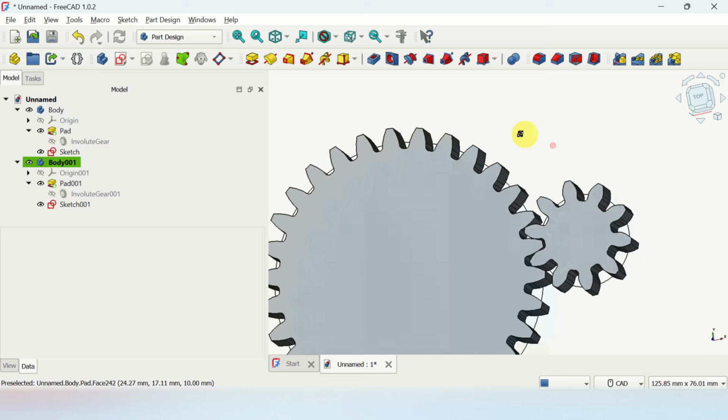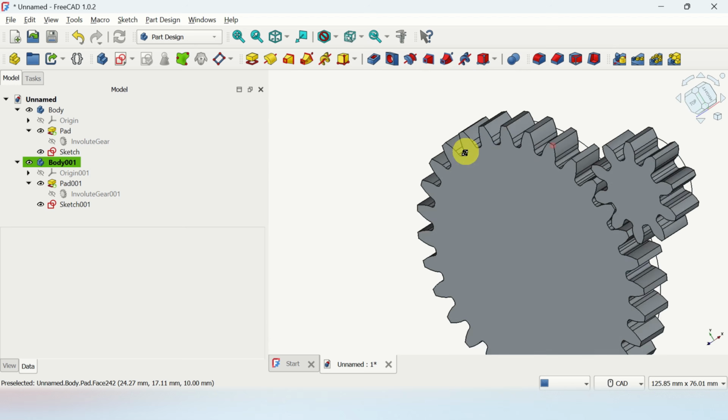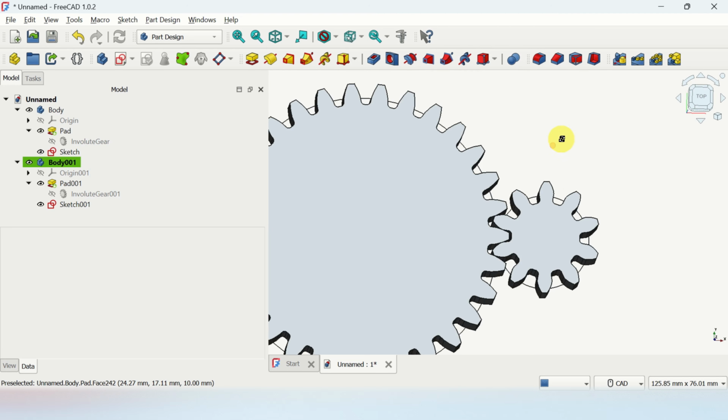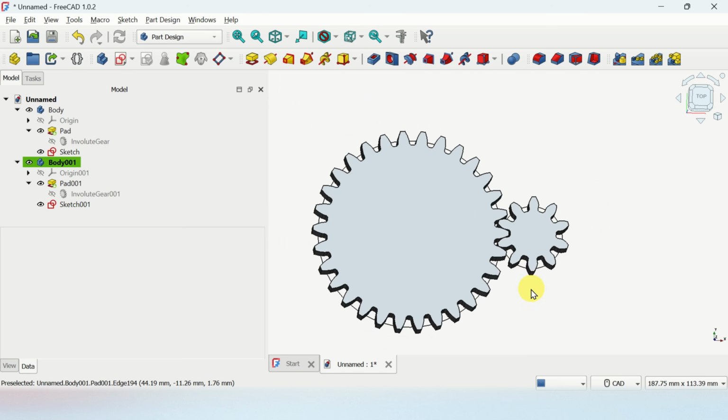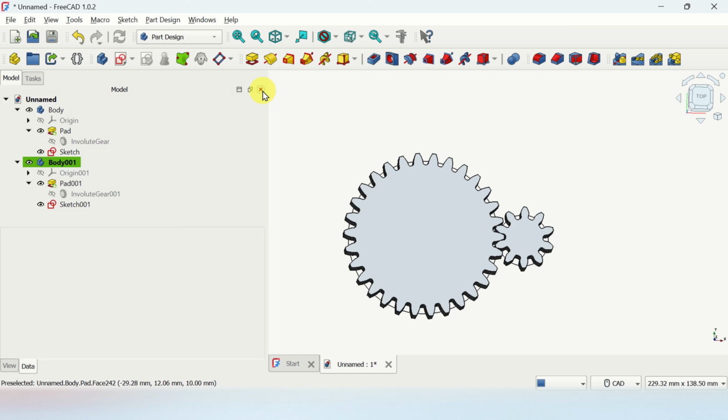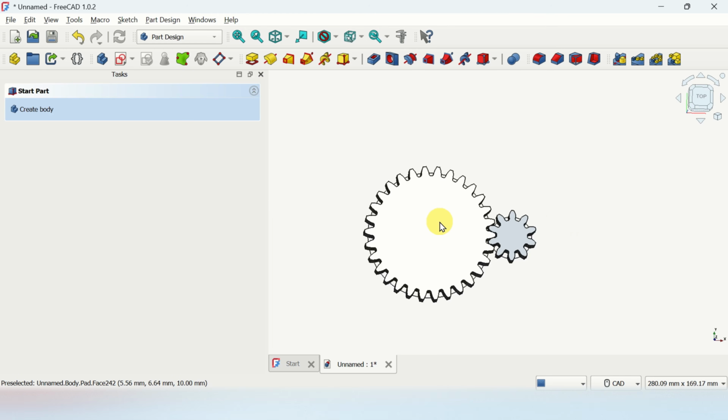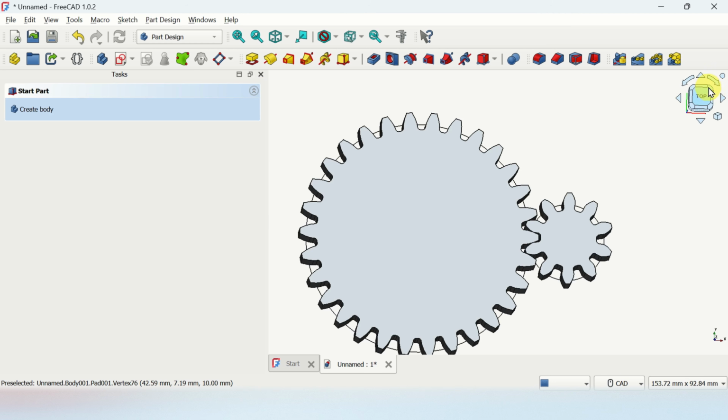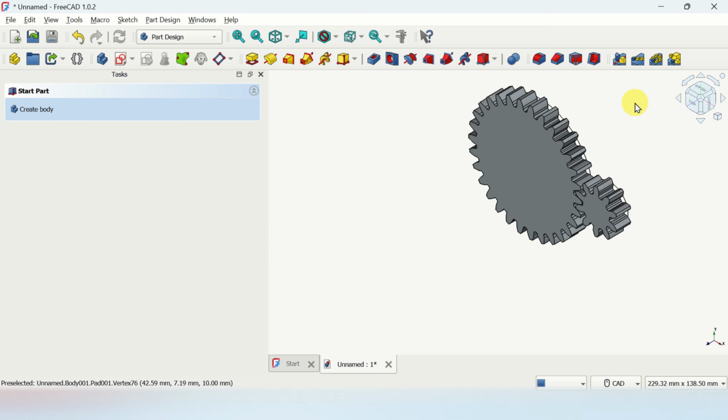Now if I rotate everything, you can see how nicely everything is being placed, and you can see how nicely we have validated our simulation results. This looks really, really nice, and you can change different views and you can see it.